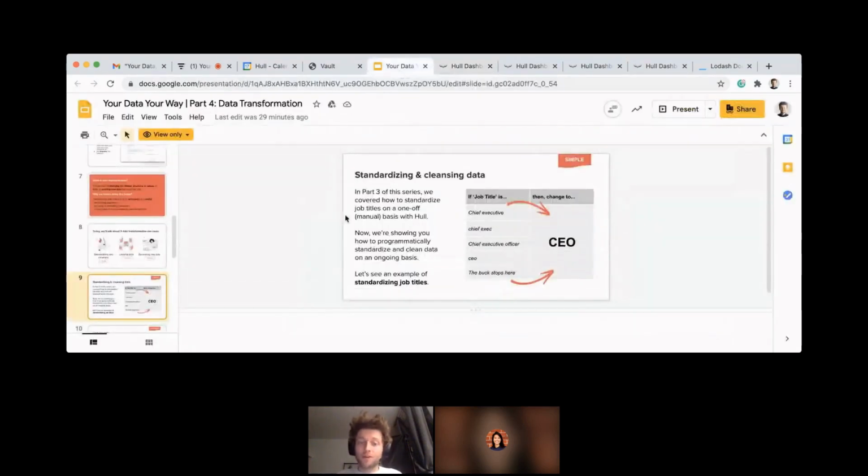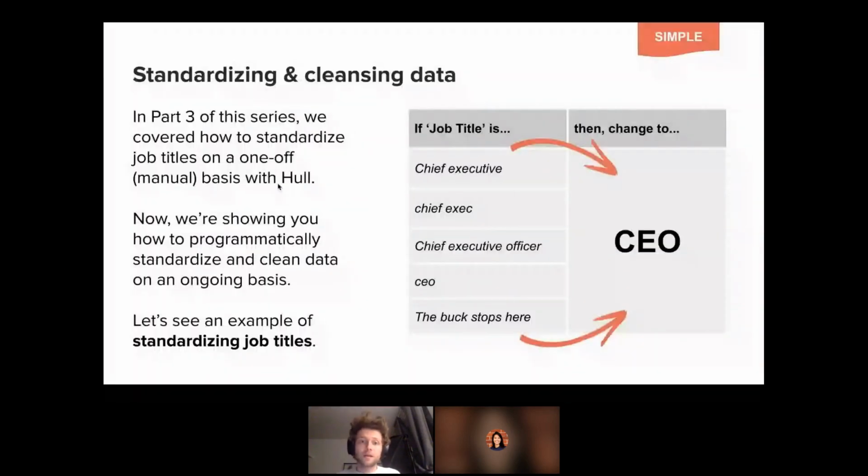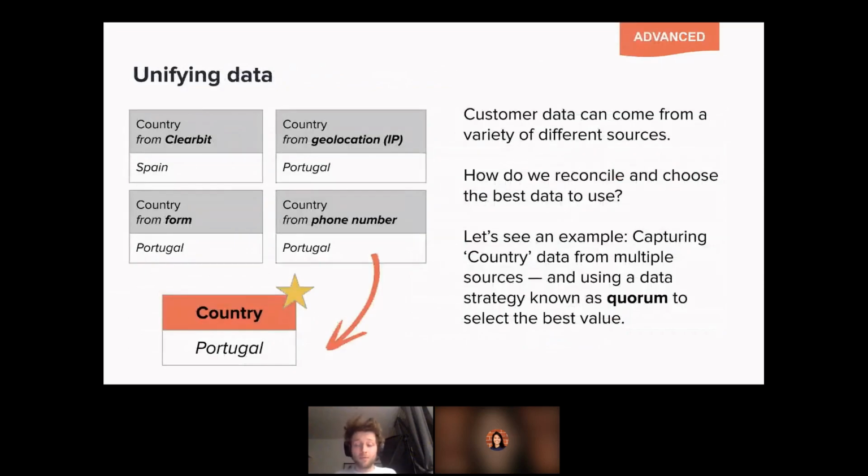So that was the first use case we wanted to show you today, how to standardize and cleanse data in an automatic and ongoing manner, and showing you also a way how to make it easier for less technical people.